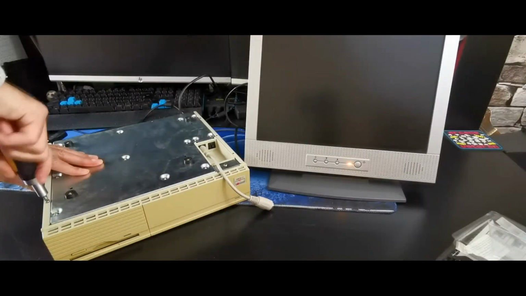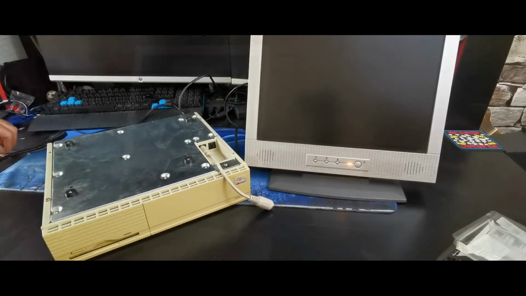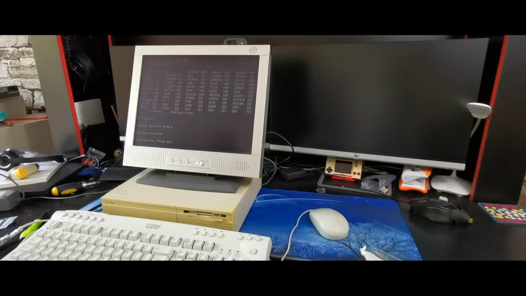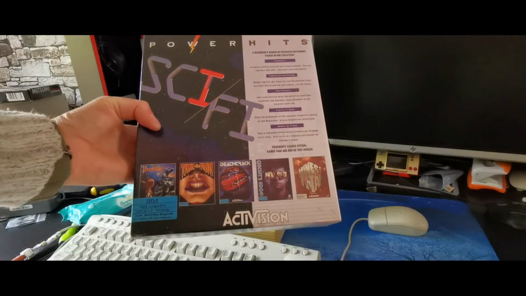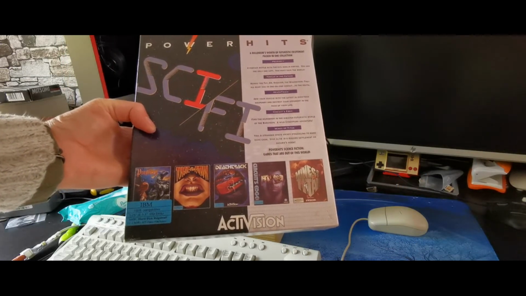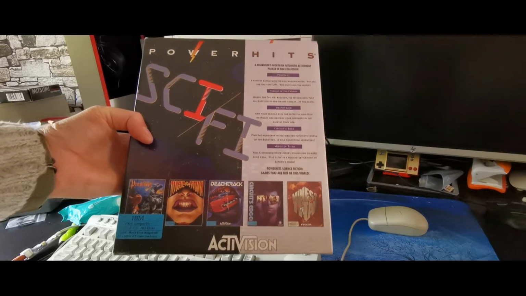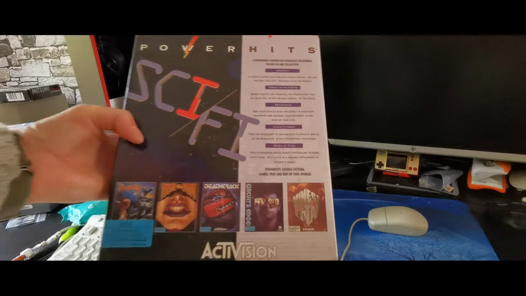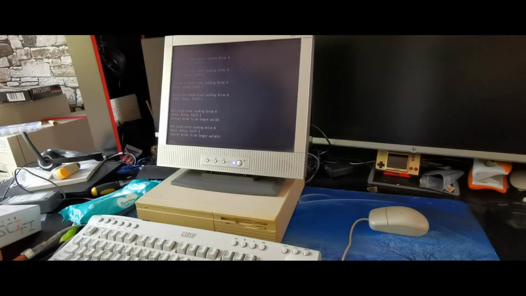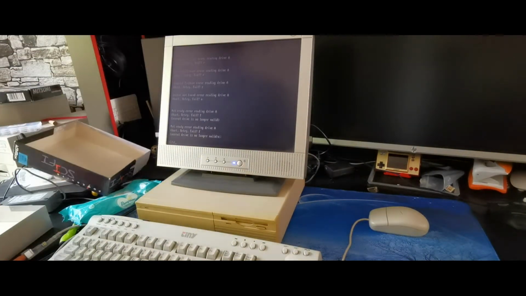So yeah, time to get it all back together and do some stuff. Time to try and put some games on this machine. And then it occurred to me that I don't really have much software that might be on 720k discs from this era. So digging around up in the games room, I came up with two possibilities.